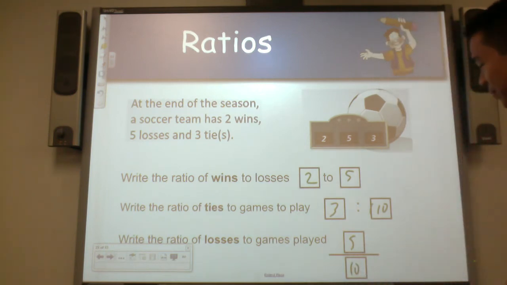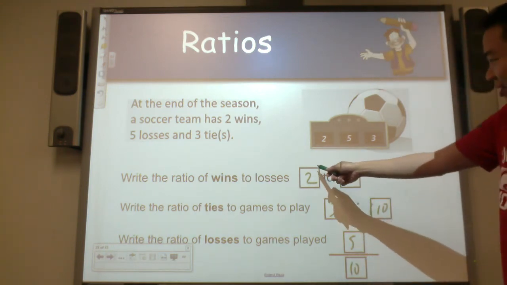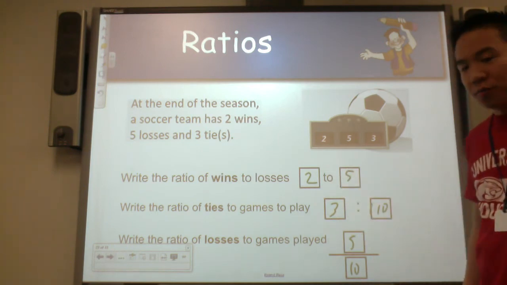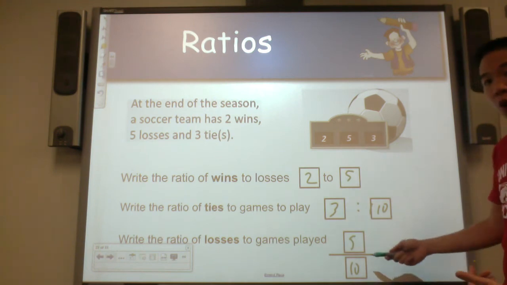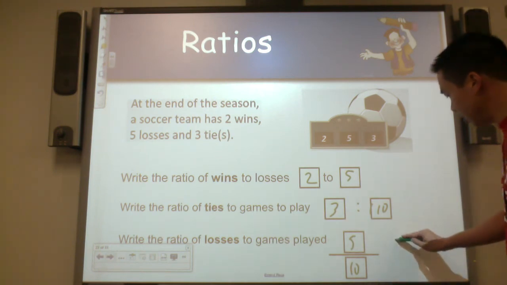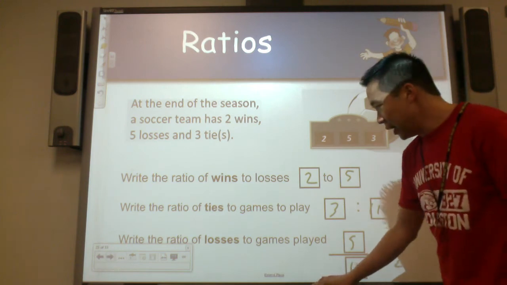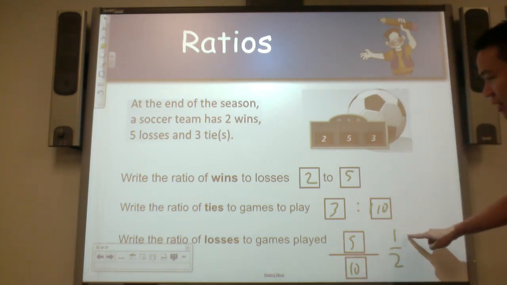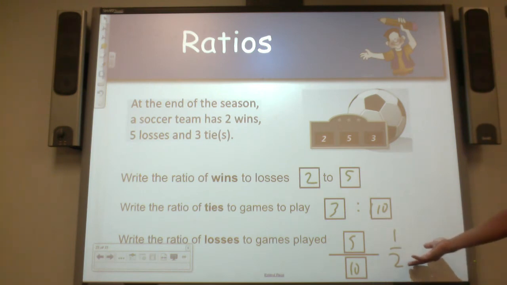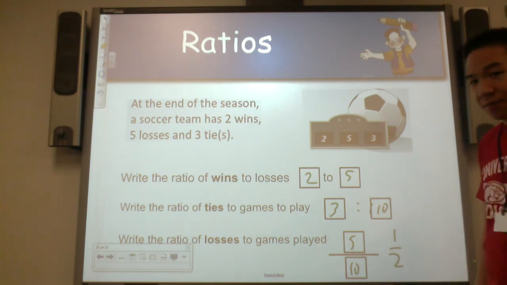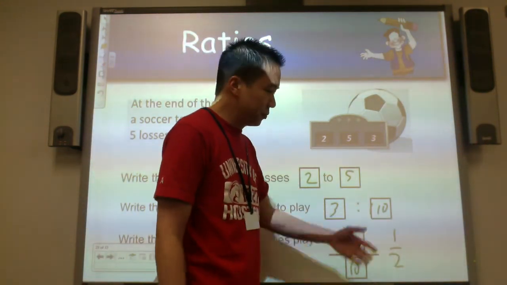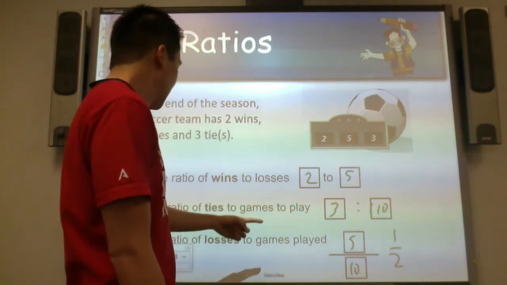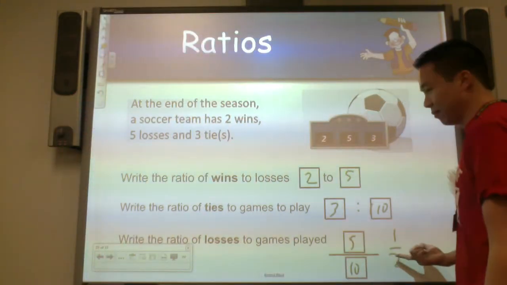Wait, stop. This is good. As you notice, we are writing the ratio in 3 different forms. But let's look at this one. Could something else be done to this? I think these 2 quantities can be simplified to 1/2. So for example, there's 1 loss for every 2 games. They lose 1 game for every 2 games played. That's pretty bad. Or they lose half of every game they play.